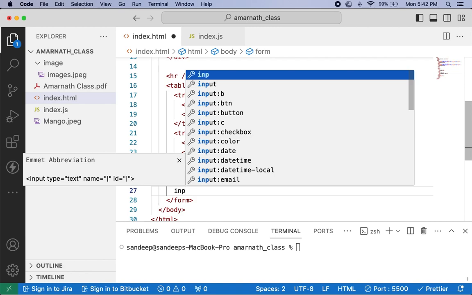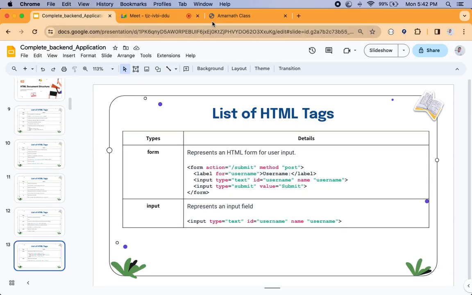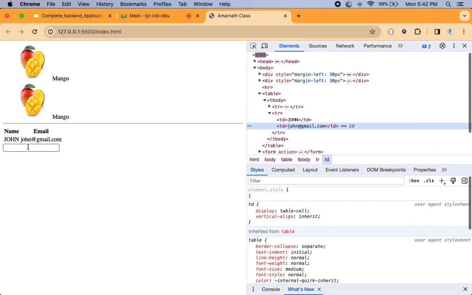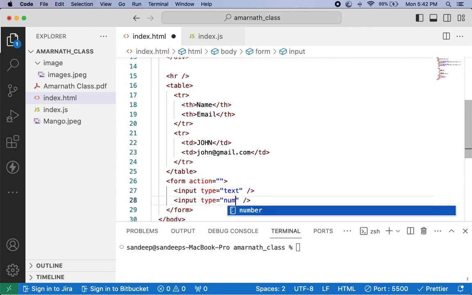So I'll just create one input. By default it's saying text, and it's already having the closing tag. Now if you go and see, one text box has got created where we can type something. Same way, if you want to create number, then just change the text to number.